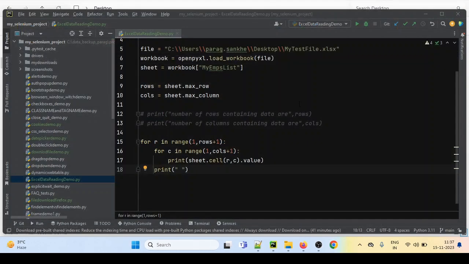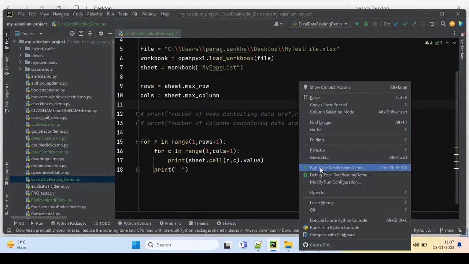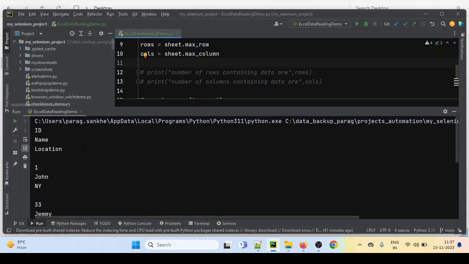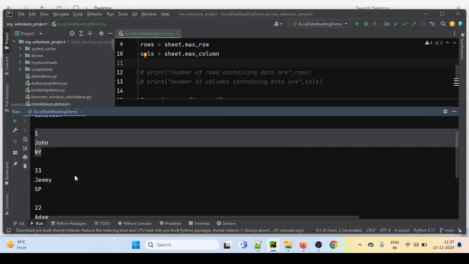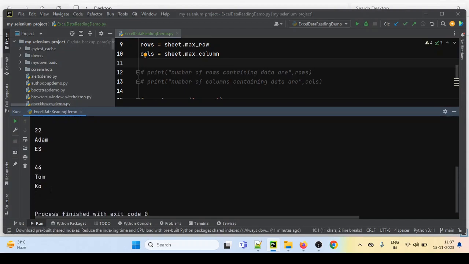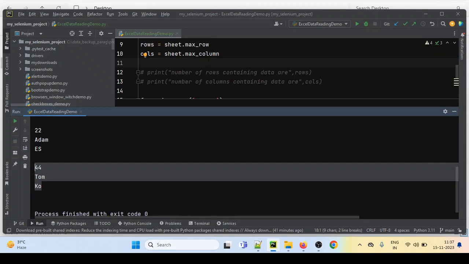So let's execute this file and let's see the output. If you see, this is the data from first row, this is the data from second row, this is from third row, and this is from fourth row, and this is from fifth row from my EMPS list sheet name.